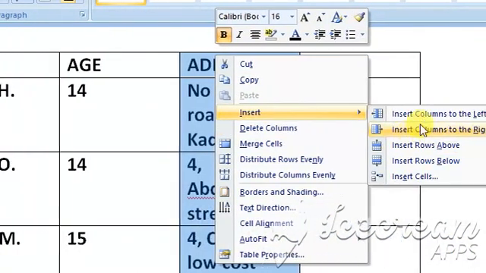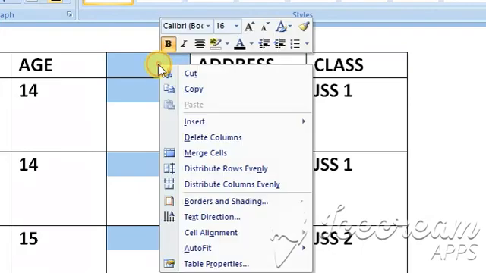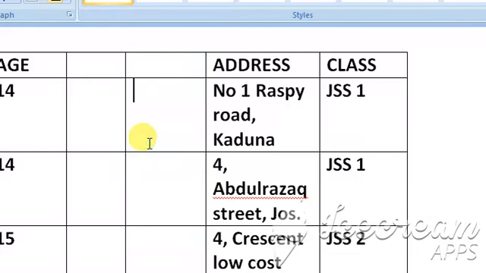Insert columns to the right or to the left. To the left. You can see a new column is being created. I can right click again, insert columns to the right, then it will be inserted. Then you can insert whatever things you want to insert on this column.